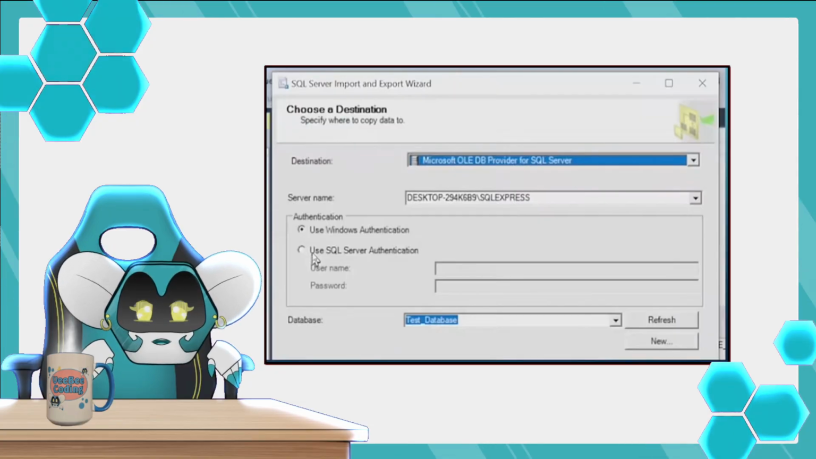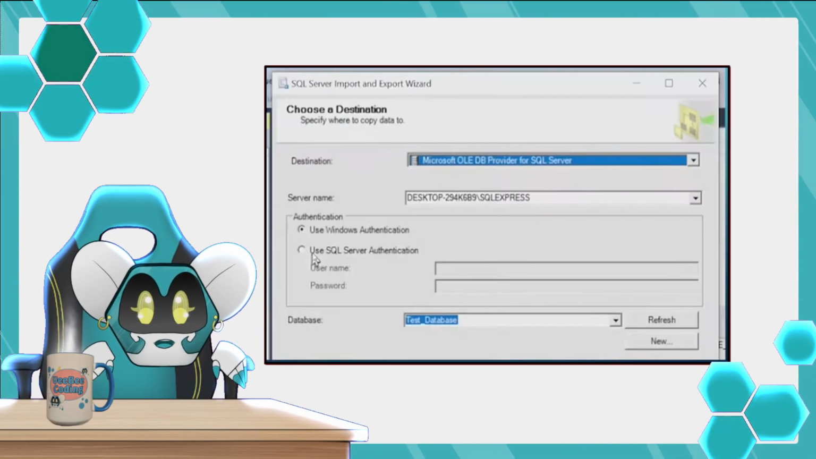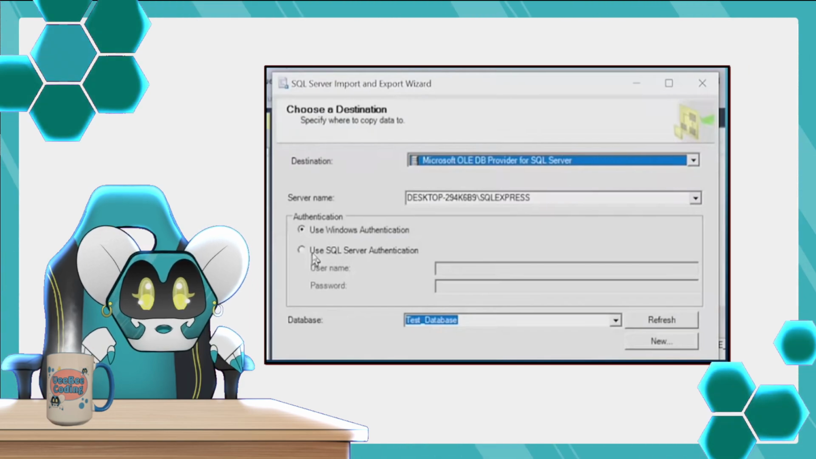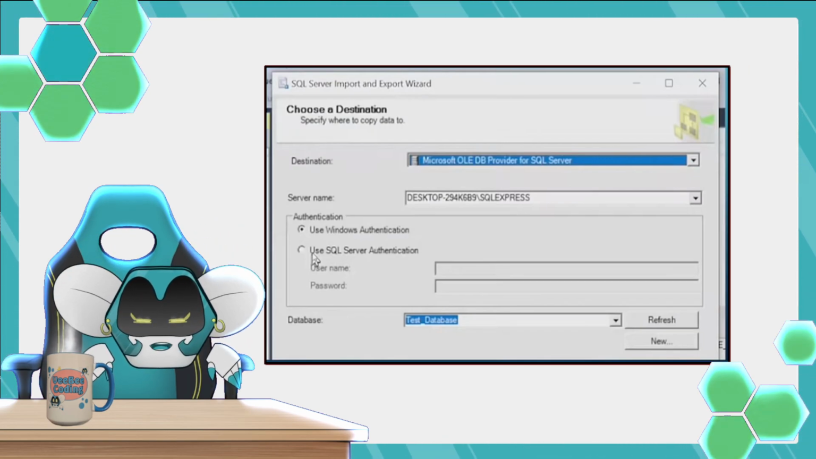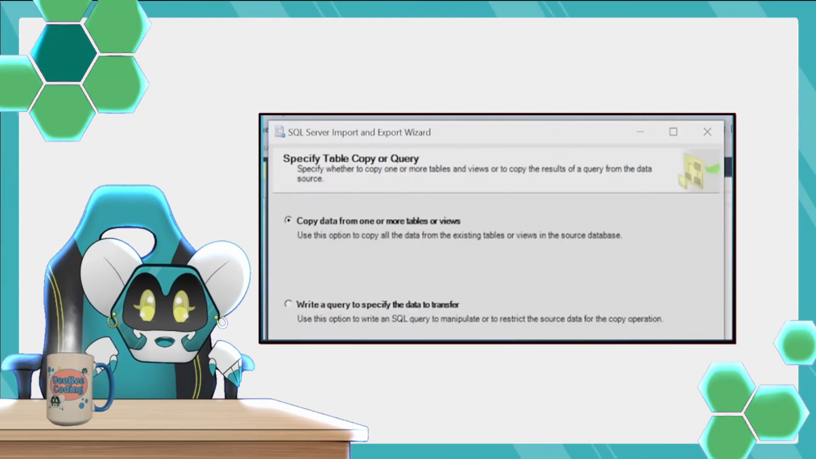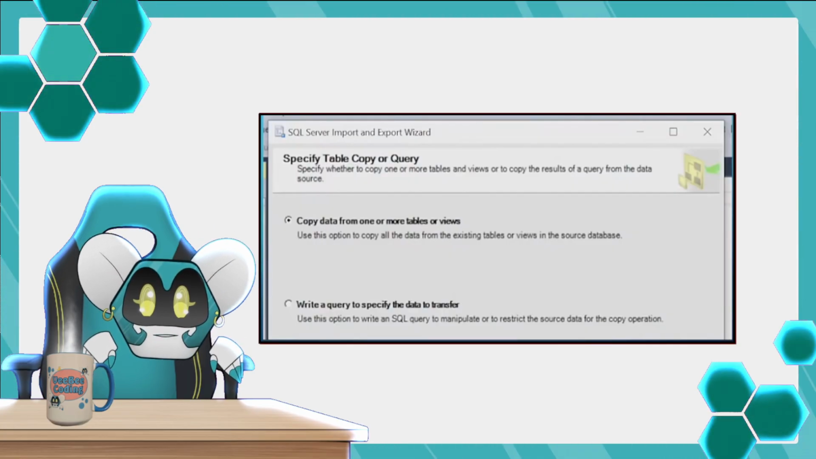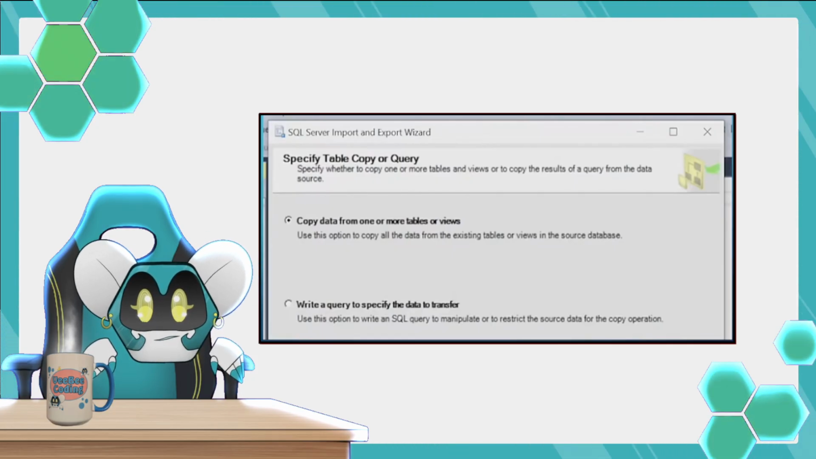Still on the Destination tab, check on the authentication method. This is likely the same way that you signed into the server in the first place. Double check that the database name at the bottom is correct. Next page, have the first option selected for copy data from one or more tables or views.